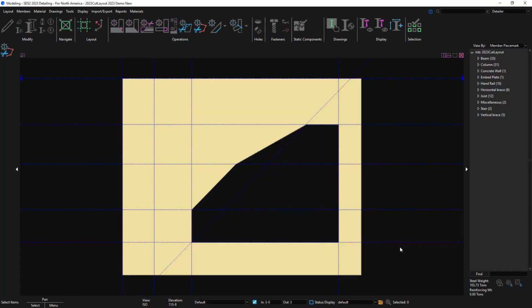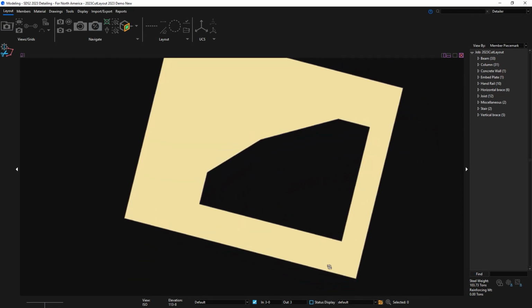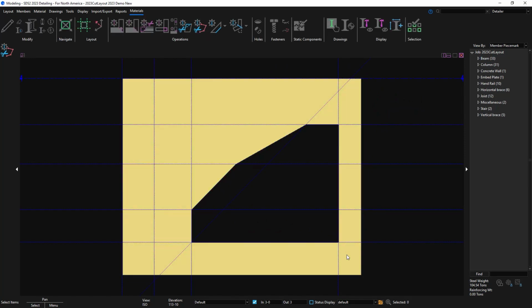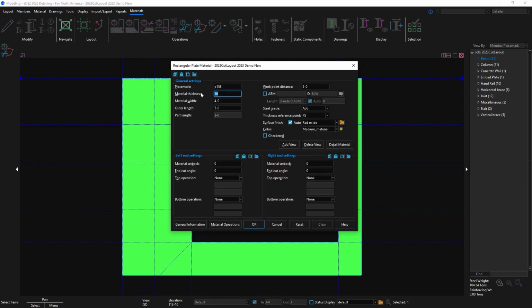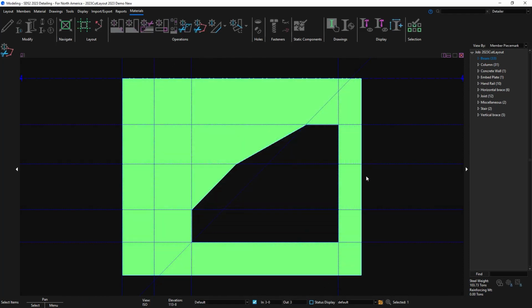So now that I have the cut layout applied to my material, maybe I want to come in here and modify that material thickness. I can change it from 10 inches to 12 inches, and in the past my cut layout would be removed and I'd be forced to re-add it, but now we have saved that operation.